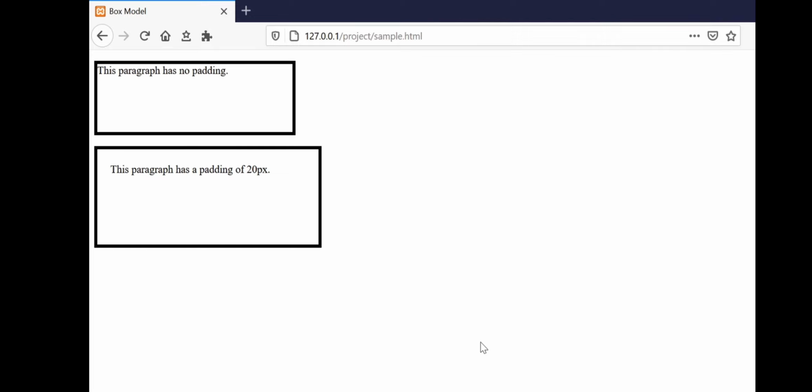So what happens is that the height and width we have provided to these paragraphs are applied only to the content part of the element, that is to the content box. Hence, the content box of both these paragraphs is of the same size. The padding is outside the content box, and that's why the second paragraph takes more space than the first paragraph.